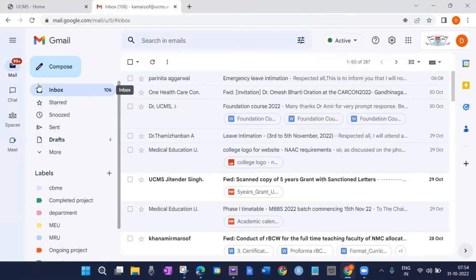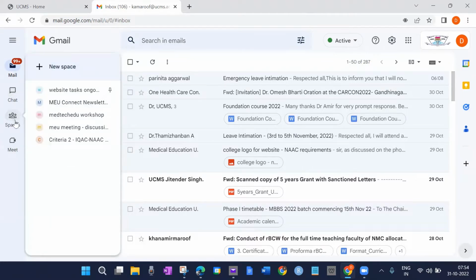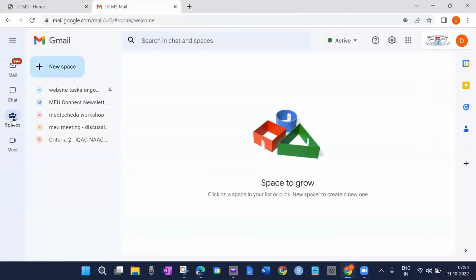Okay, we'll come to the right side later. First, let us go to the left side and first talk about the best feature, that is Google Workspace. If you click on Google Workspace, this is how this place looks. Here you are seeing some workspaces. These have been created by me. Earlier there was no workspace here.